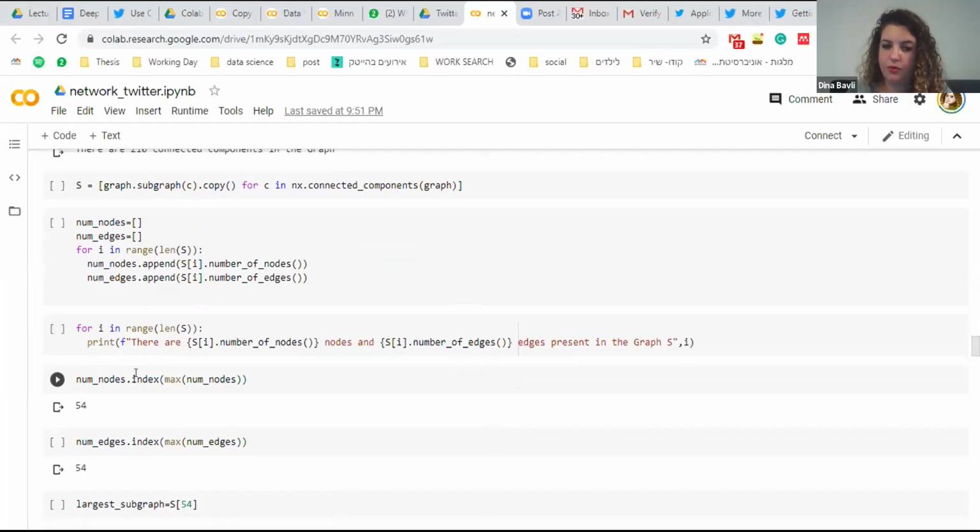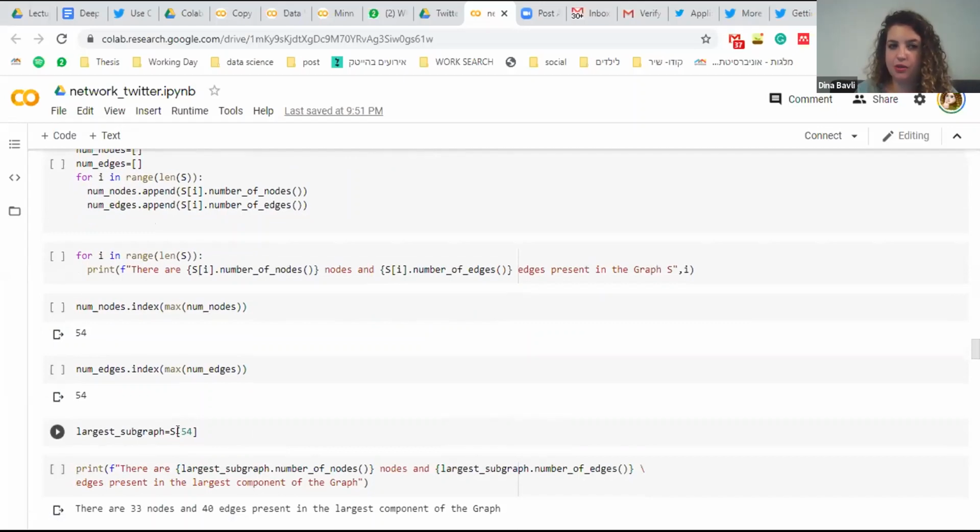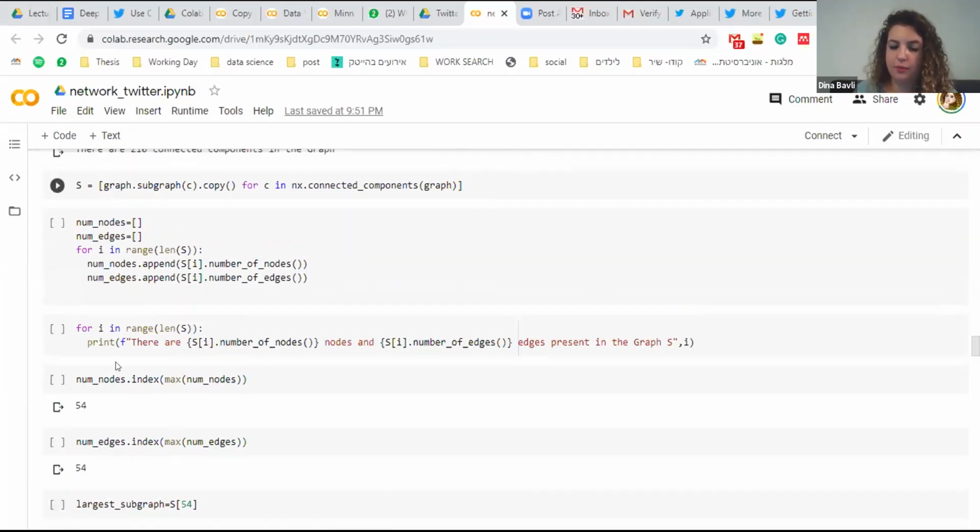And here we find, if we have this list of all the graphs, it gives us the counter, the index, which one has the maximum number of nodes and which one has the maximum number of edges. And this is why we can go back to this list of the graphs and say, this one is our largest subgraph, and this is what we're going to work on. We cannot work on the entire network because it's not connected, but we will work on the largest one. We can also apply everything we are doing on the largest one to the whole list of all the subgraphs.